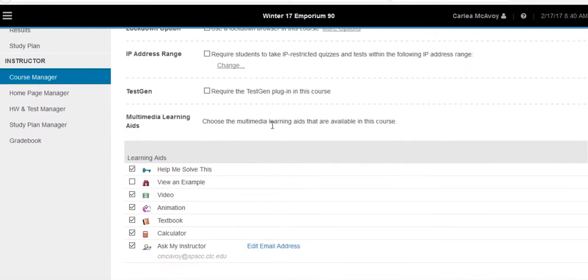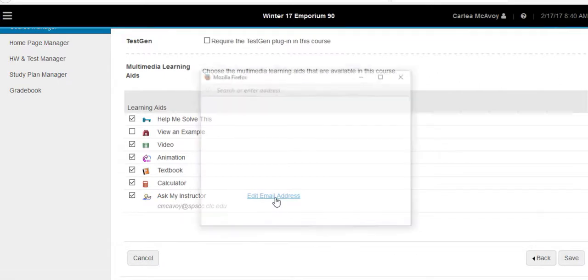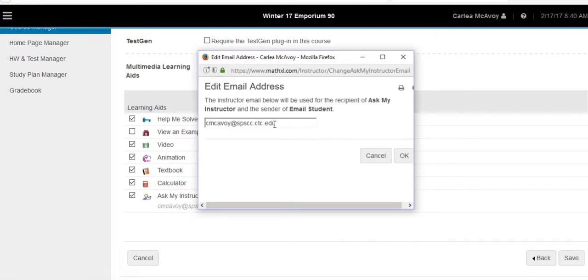And we don't require the test generator; we don't use it for this. For Math 90, I don't have an example on there because students abuse it so much, but you can do that. That's your choice if you want. I do leave the calculator up. I wanted to edit my email address; I noticed that I had the CTC in there.